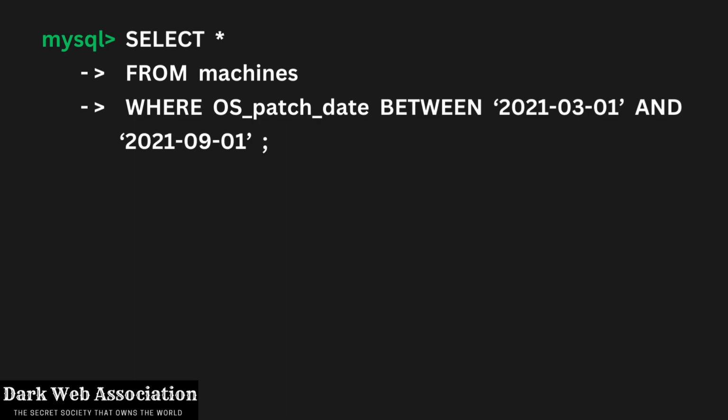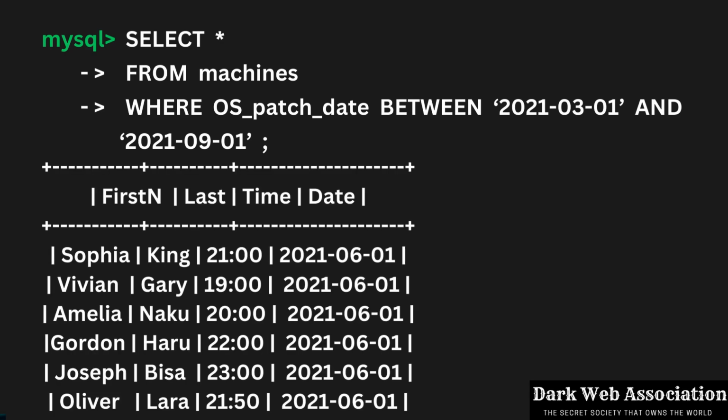First, after where, we indicate which column to filter, in our case, OS_patch_date. Next comes our operator, between. We then add the beginning of our range, type and, then finish by adding the end of our range and a semicolon. Now, let's run this and explore the output. And now we have a list of all machines patched between those two dates.